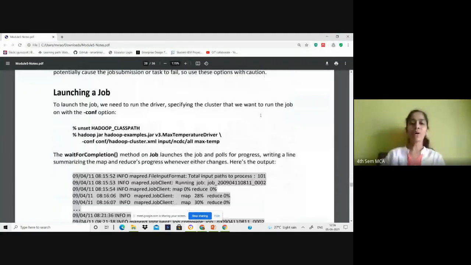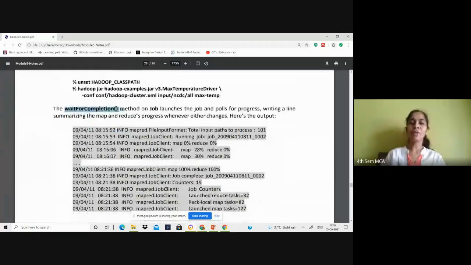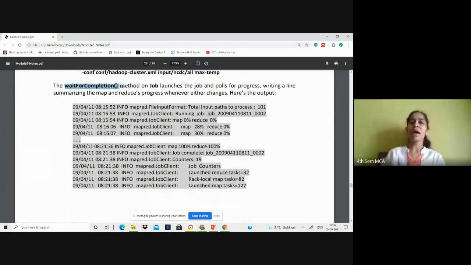Now, when you launch a job and execute this command, this in turn calls wait for completion method, right? Now, when this job is being executed and when this method is launched on job, then it polls for the progress, means it keeps giving its progress to the user interface, writing a line summarizing the map and reduces progress whenever either changes.